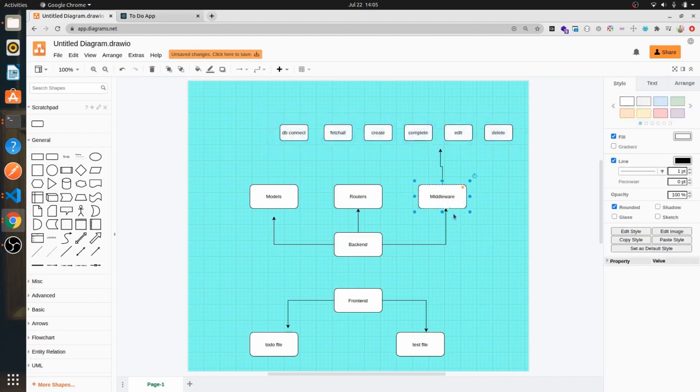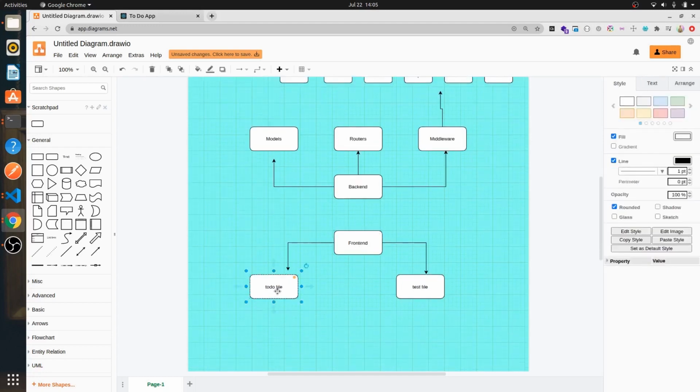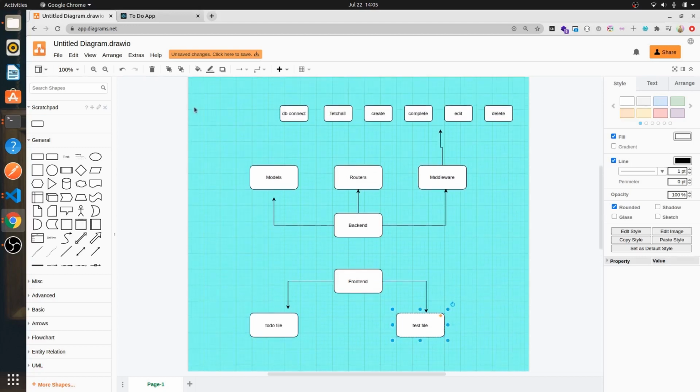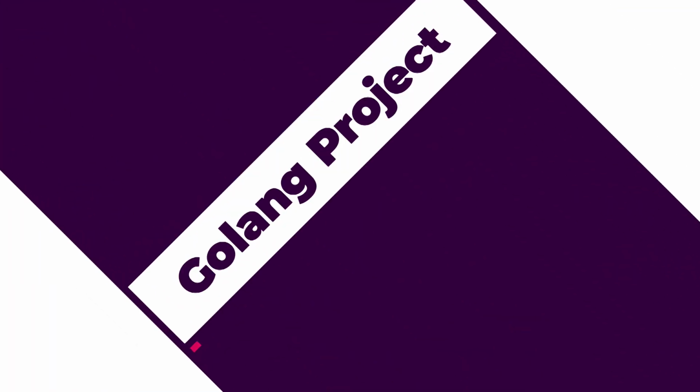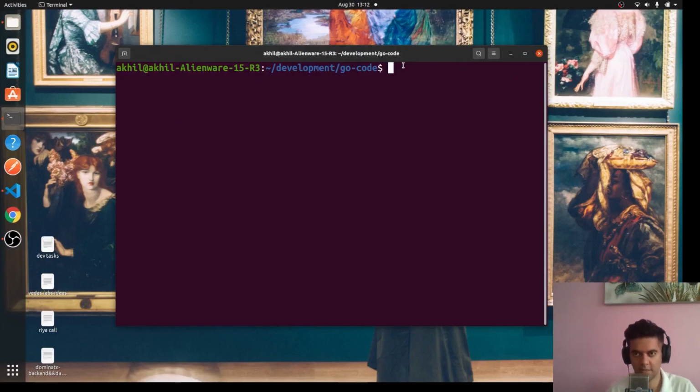So all of those things will be handled by our middleware, and our front end will take care of just 2 files, a to-do file and a test file, and that is it. So it's not going to be very complicated, but just because it has React and Golang, some people might find it a little confusing or a little difficult. But if you already have experience with Golang and React, you won't have any difficulty. So let's get started, and we'll work a little quickly so that we can complete this project in about 7 to 8 videos max.